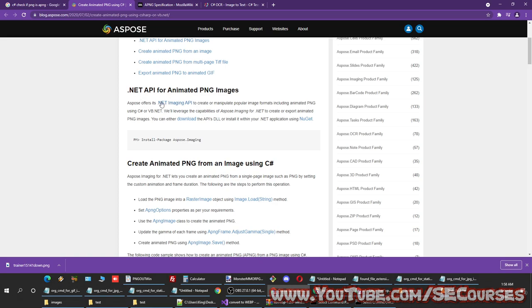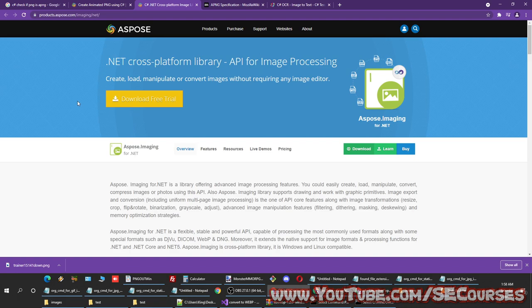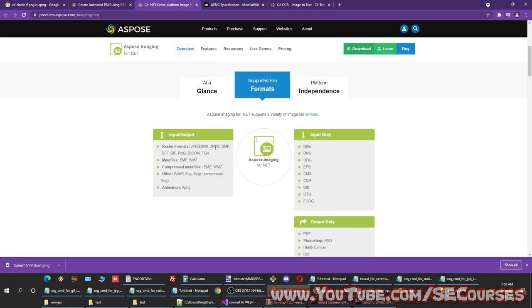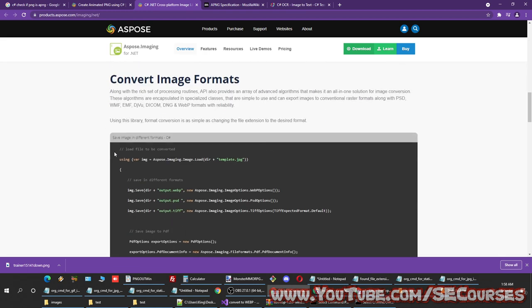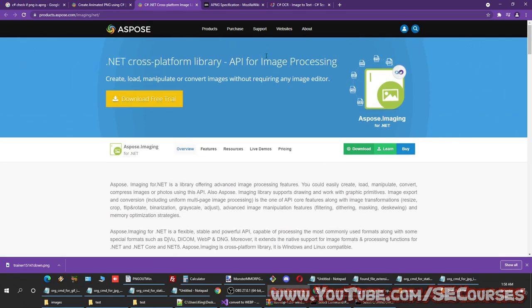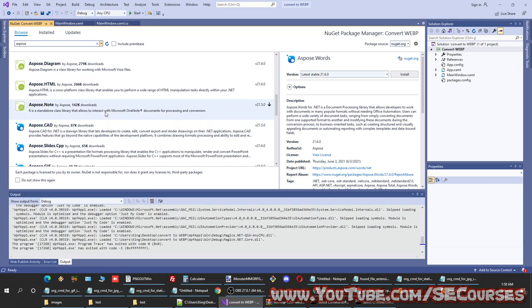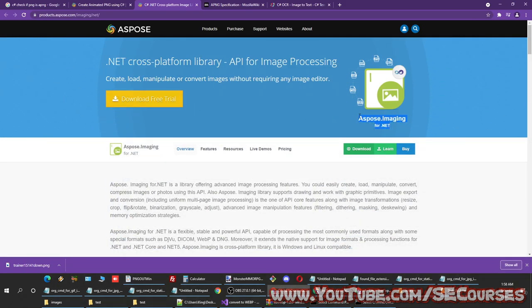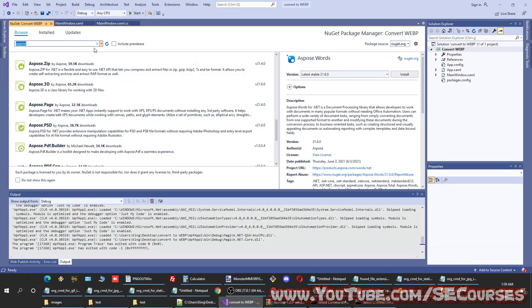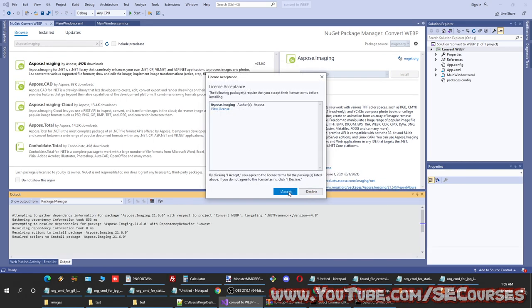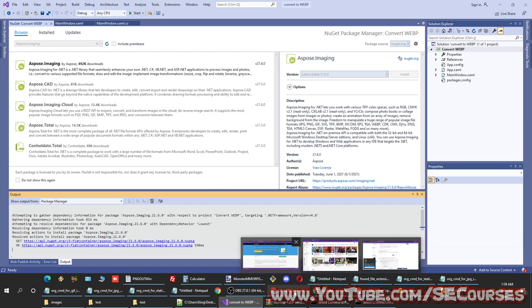So there is an API for .NET imaging API. What does this do? Supported formats. Yeah, okay, it is supported. So how does it work? Let's install this Aspose. Okay. What is the full name? Aspose Imaging here. Let's install it. And then how do we use it?